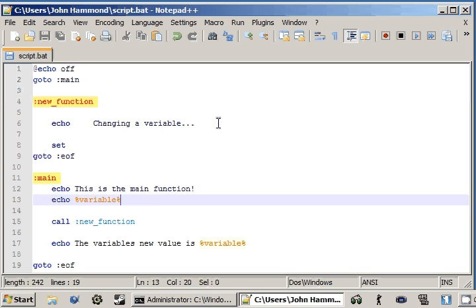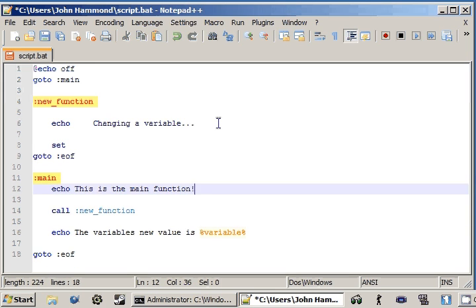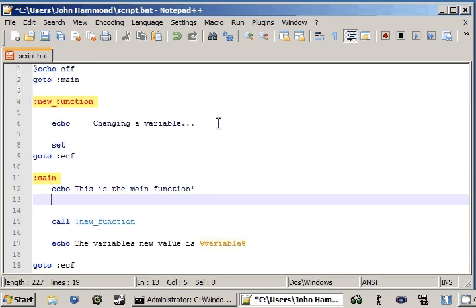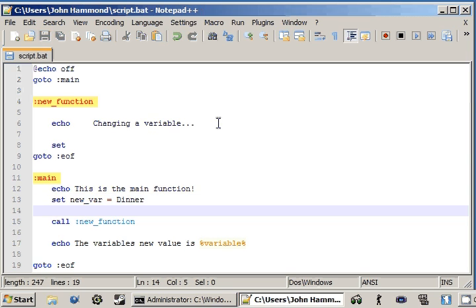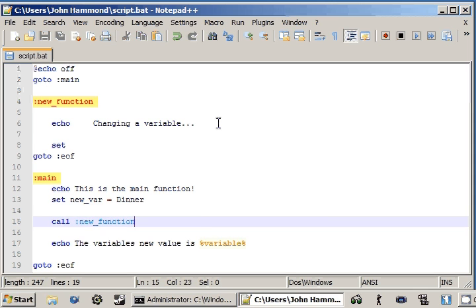So we're going to pass in a new variable here. Actually, we'll set a new variable first. Set new var to be dinner, because I'm kind of hungry for dinner right now. And we'll pass that in to our new function here.